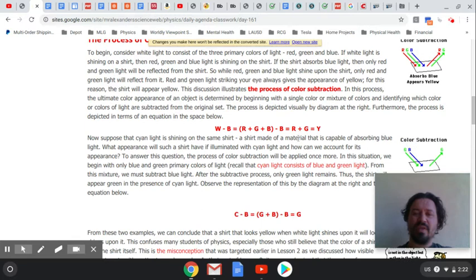If I wanted to do this with algebra, it would look like this. I've got white coming in, blue being absorbed. What is white? It's red, green, and blue. If you subtract blue from this, well, just think of algebra.